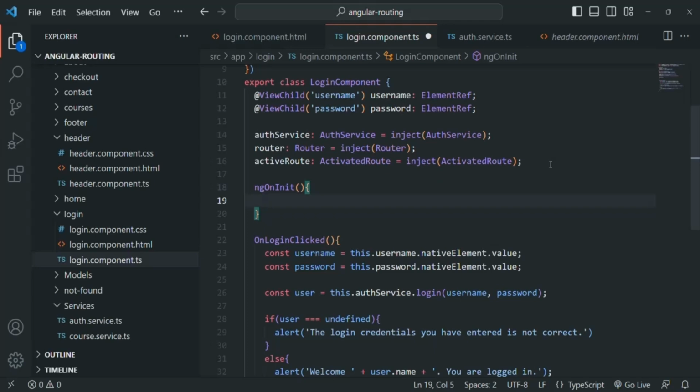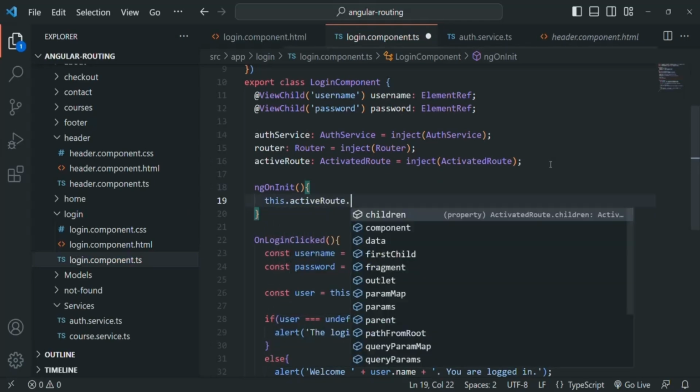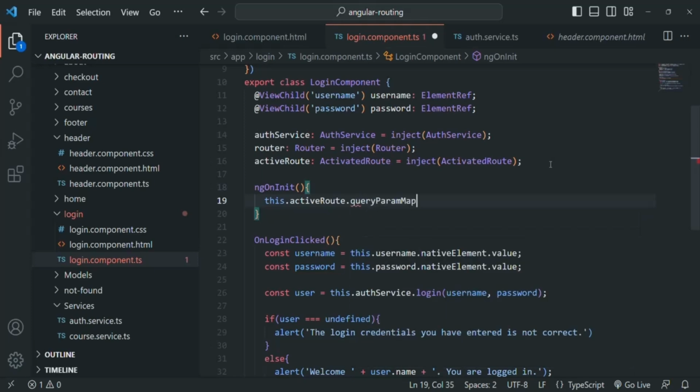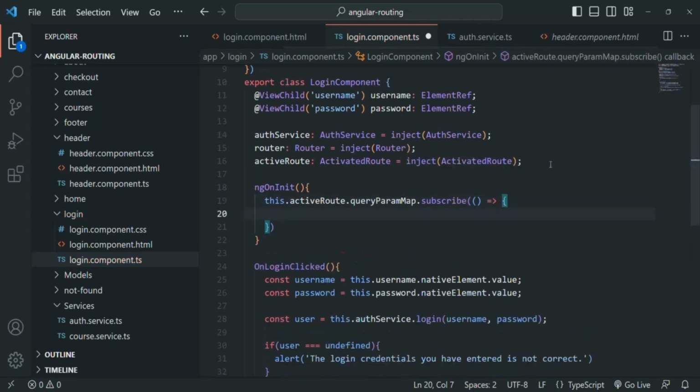And in here, we will say this.activeRoute.queryParamMap. And since it is an observable, we are going to subscribe to it. And to this subscribe method, we need to pass a callback function. And this callback function will be executed every time the query parameter of the currently active route changes. Here, we are going to receive the query parameters. So let's simply call it as maybe queries.